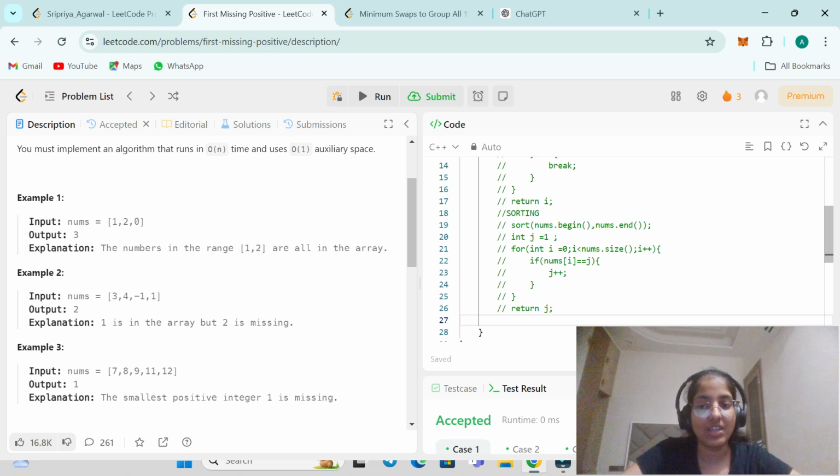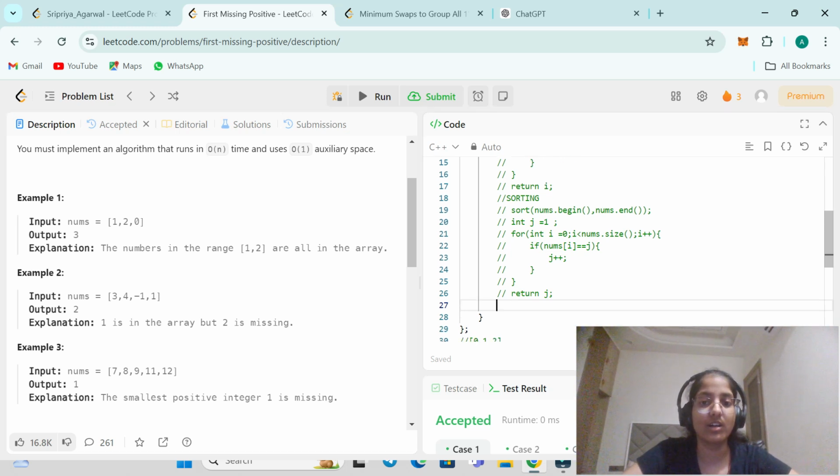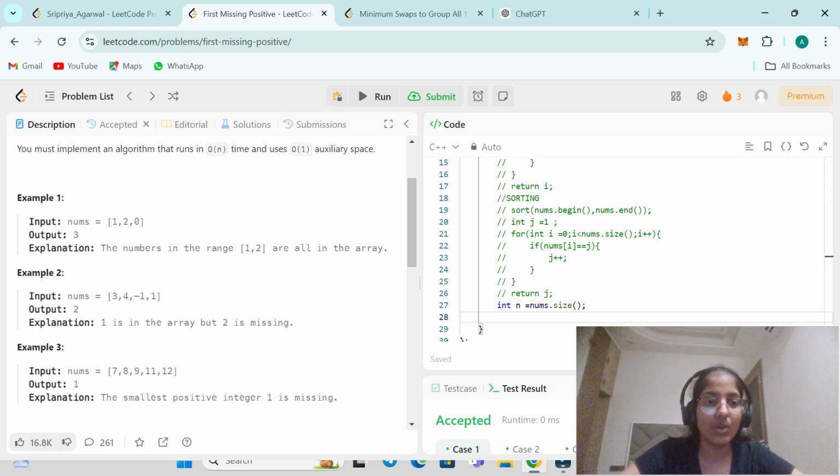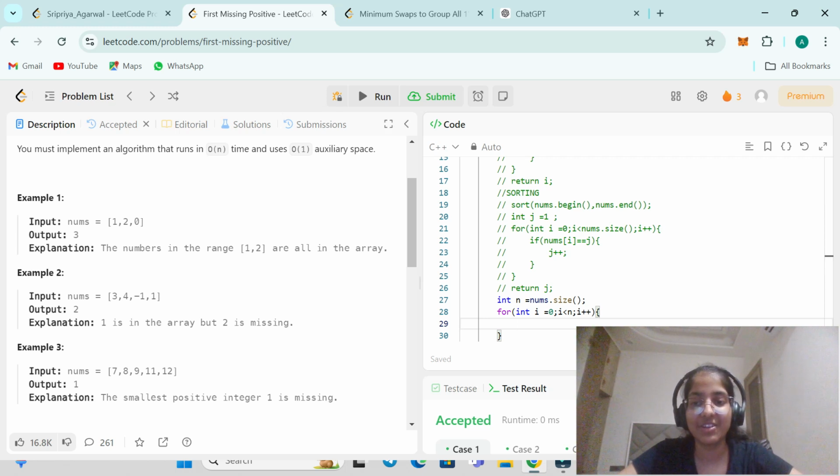You have to again do the same thing, but you have to check for some conditions. What those conditions would be, I will tell you. Here, first of all, you have to check the size of the array. Size of the array is n. Fine. Now you have to traverse the whole array. After this, we have to swap the numbers until our array is sorted. We have to sort the array only when some conditions are satisfied. So we will use a while loop.